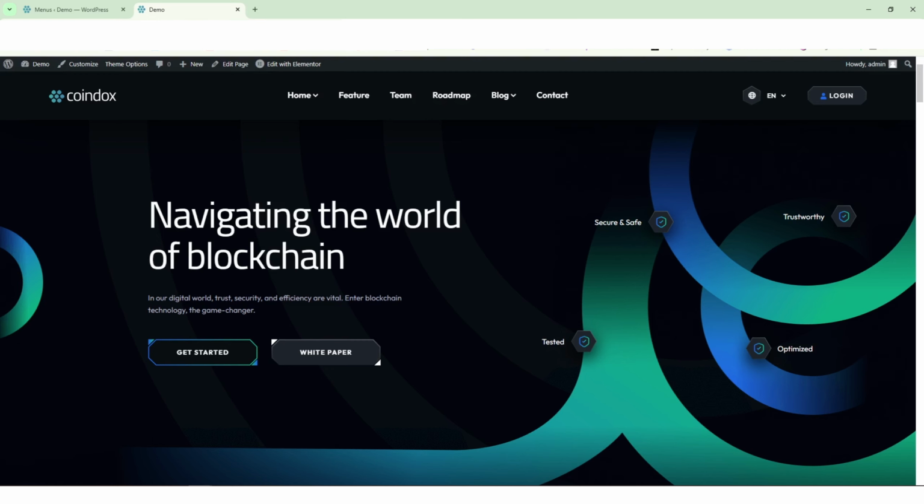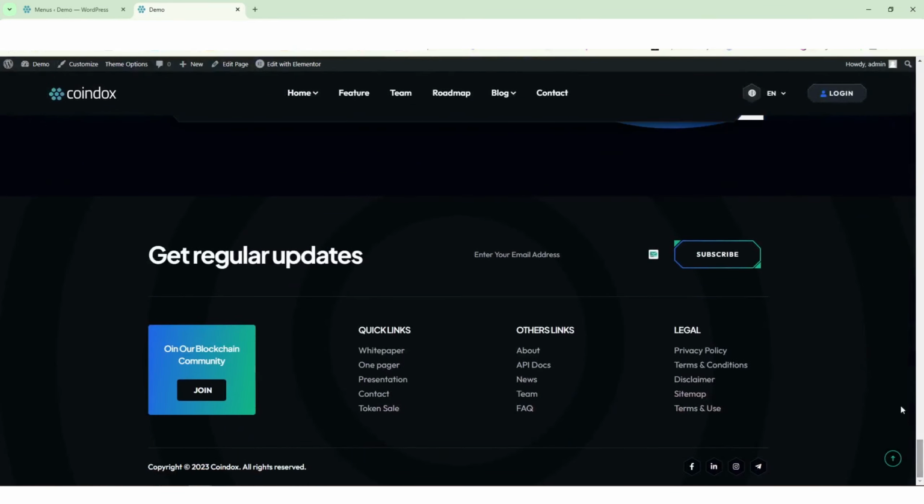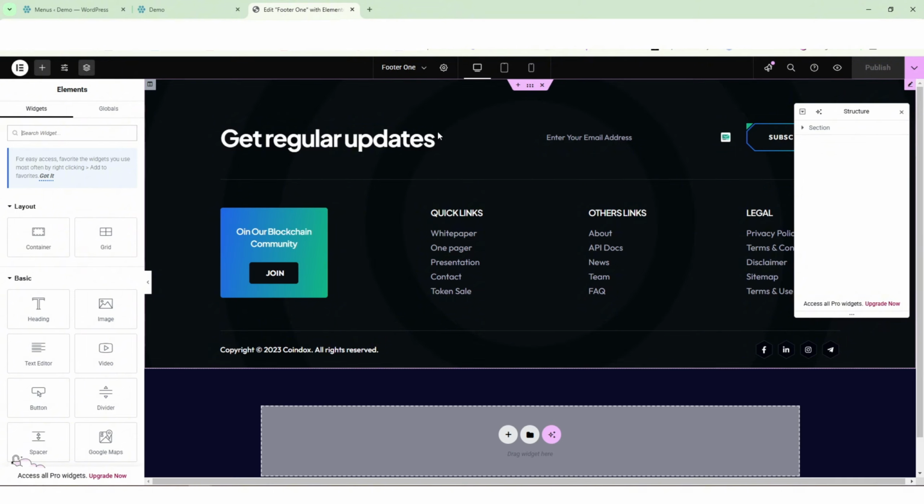Just close this tab. So now we need to edit our footer section. Here you can see our footer section. Just hover over this, edit with Elementor, and now you can see footer one. Just click on it. So now you can see this is a footer.